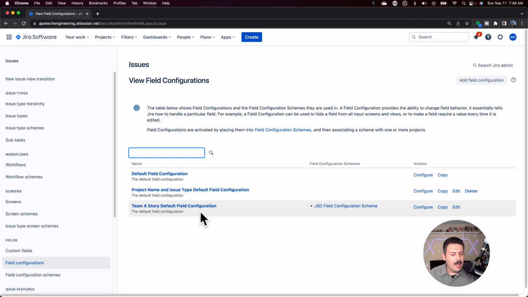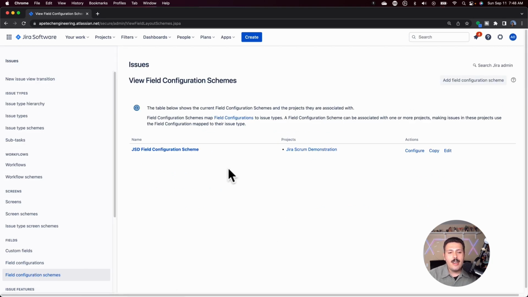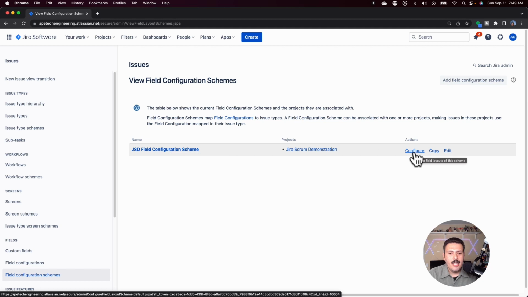Because once you put them into that bucket, from that bucket, they get associated to the project. So we're going to do that step next. To do that, we're actually going to come over to field configuration schemes. And kind of similar here, I like to just take the default, because the default field configuration scheme is already pure. But in this particular case, it doesn't matter.